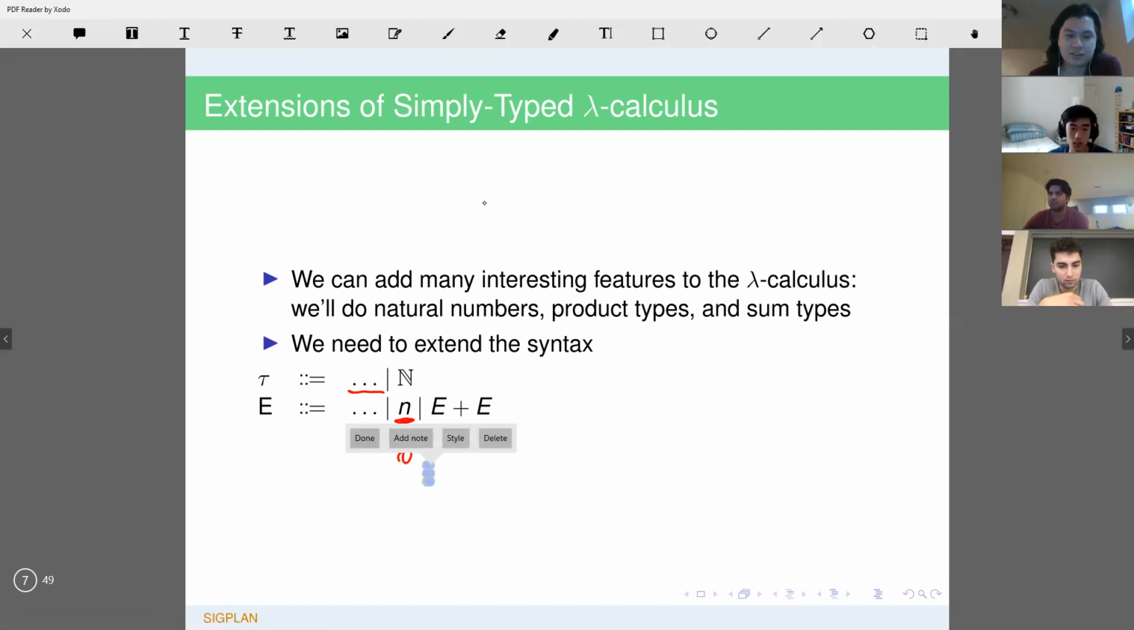And then we can also add the natural numbers. You could add subtraction and stuff, but it's going to work exactly the same for the type checking purposes. So I'm not going to do that. Okay. So we're clear on what we're doing.